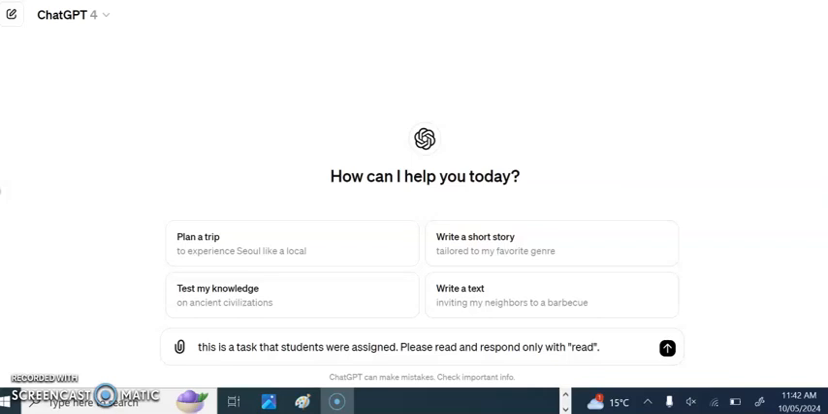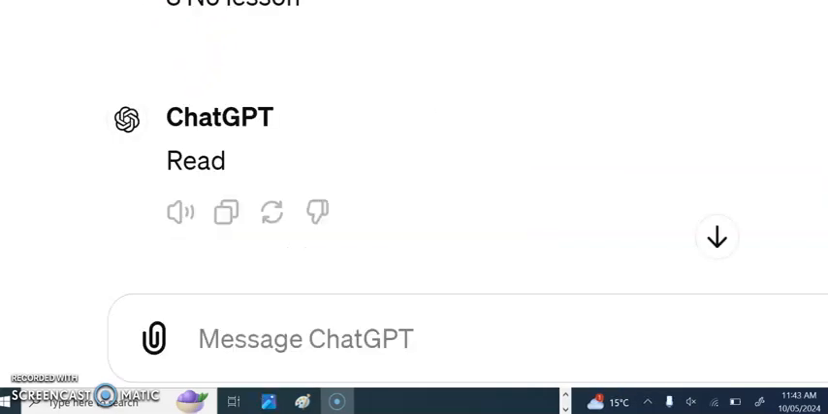So in this task, this is a task that students were assigned. Please read and respond only with read. I've pasted the work in and it now says read.